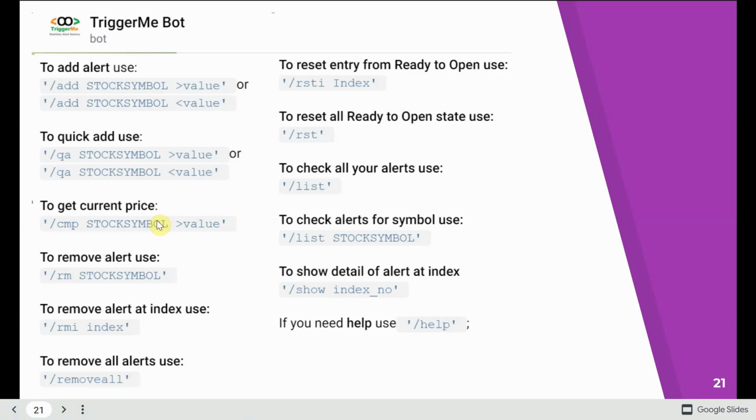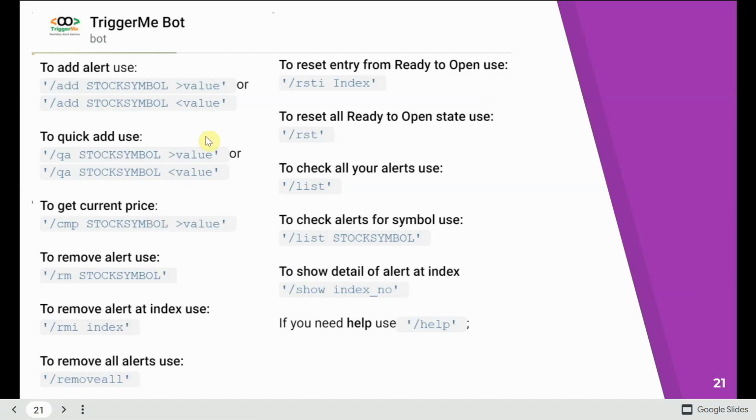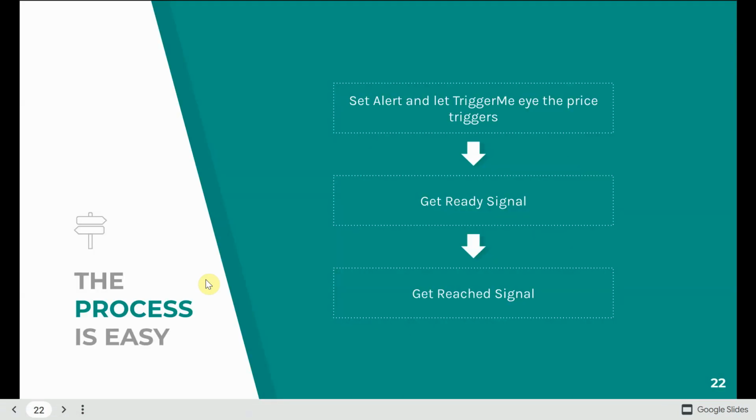What more can we have? So we have the help menu. If you write slash help, it will give you the commands and the information we discussed right now. The same will be available on the bot as well. Levels we discussed: we would have the open level when we are actually setting the levels. We will have ready when it is within the vicinity or within the tolerance level of the price we are tracking, and reached once the level has actually been crossed.